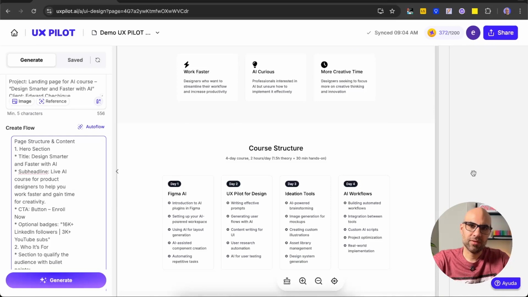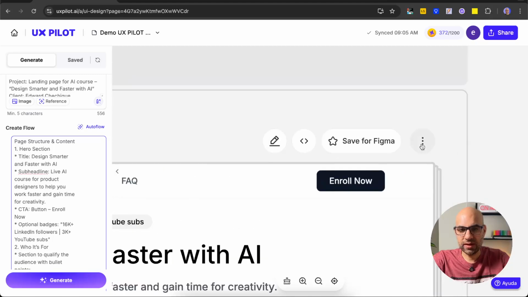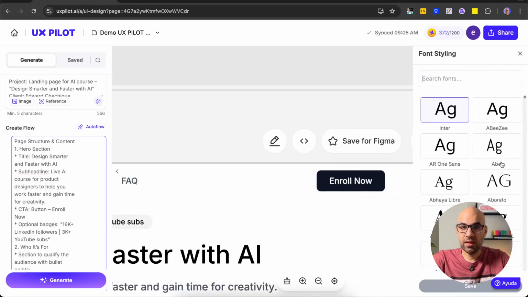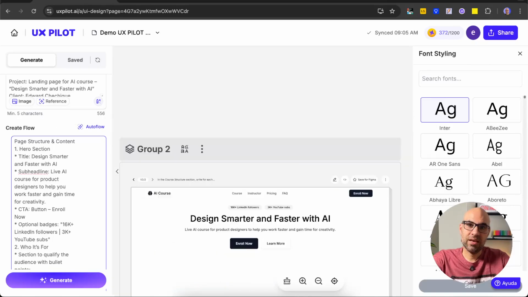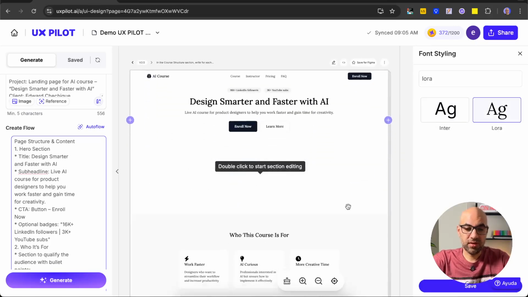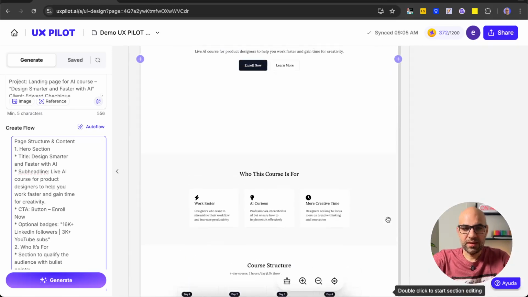Another thing that you can modify from here is the typography. If you have a specific typography that you work with, you can change it very easily in UX Pilot and fit it for your brand. How do you do it? You go to the top of the page, where we have this 3-dot menu. I click on it, click on change font, and I can select any font that I want. I will zoom out a little bit, and I search for Lora typography. Click on it, and we have the Lora typography here, and you can play with it as you want. I click on save, and then the page is ready.